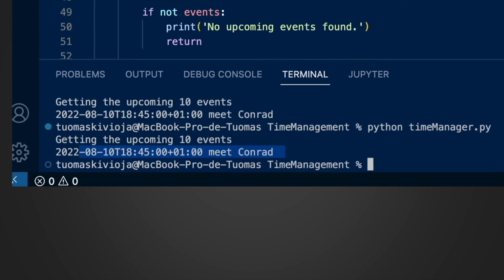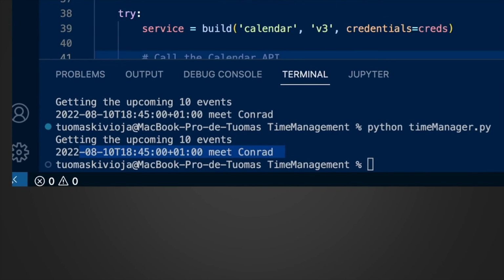If you have some items in your calendar, it should retrieve 10 items from your calendar and show them to you. As you can see, the only event I've placed in my calendar is to meet my friend Conrad, apparently. So now we can get into some Python magic business.